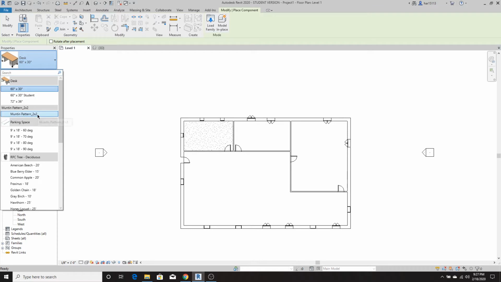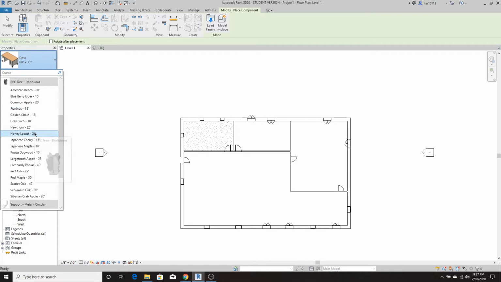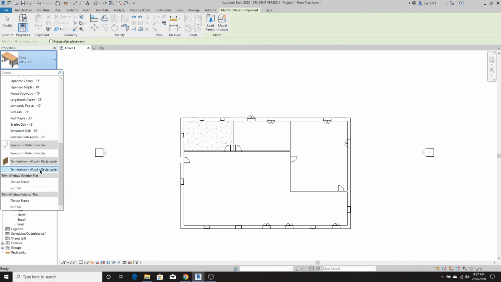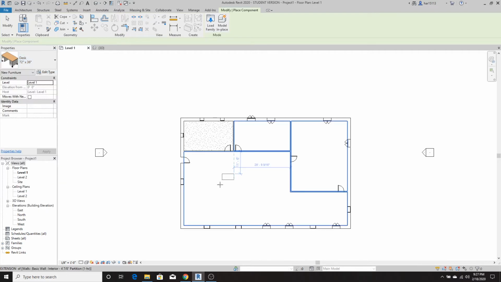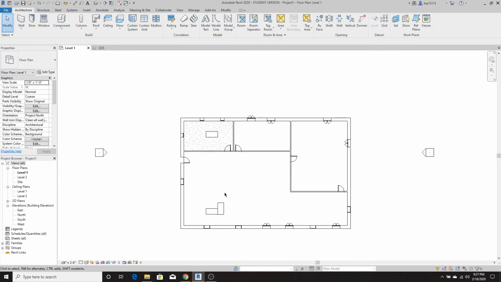I've got a desk, parking space, several trees, support, some terminations, some window exteriors, window interior. Let's just go ahead and place a desk. Okay, so all you're doing is placing desks. This is if you've got your offices, you've got your reception area, desk, things like that. And so we've placed a few desks.